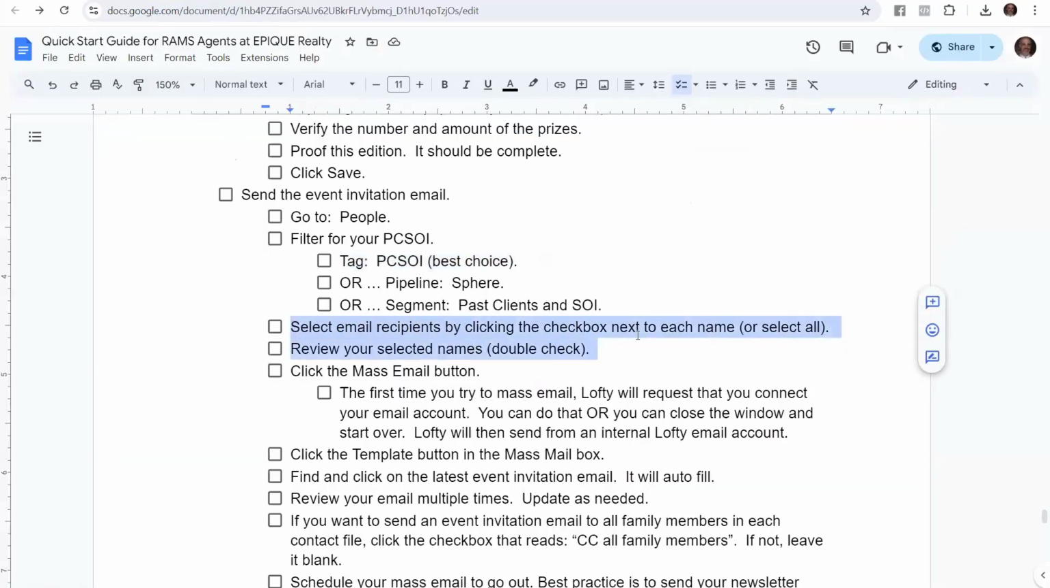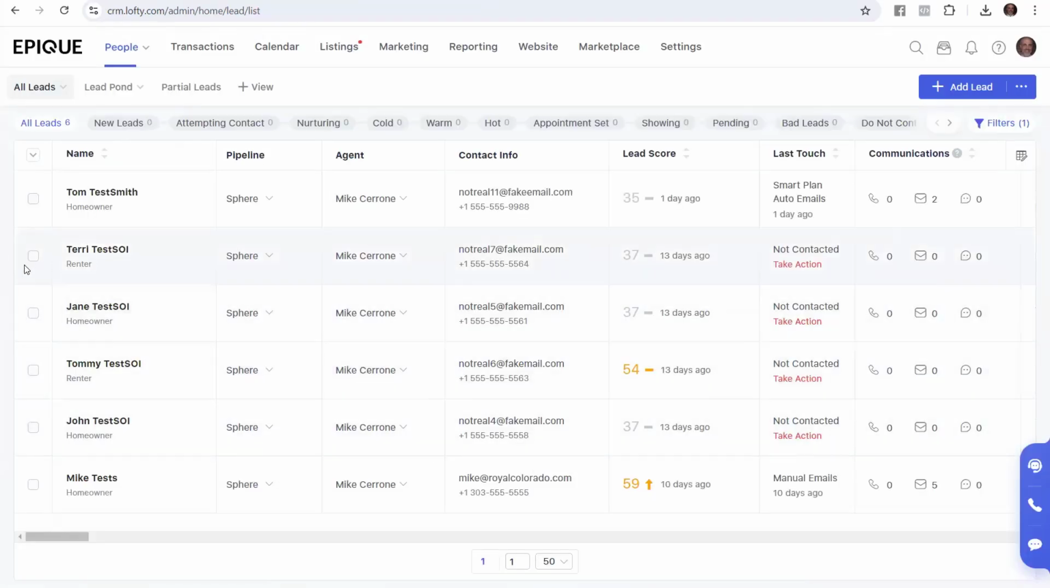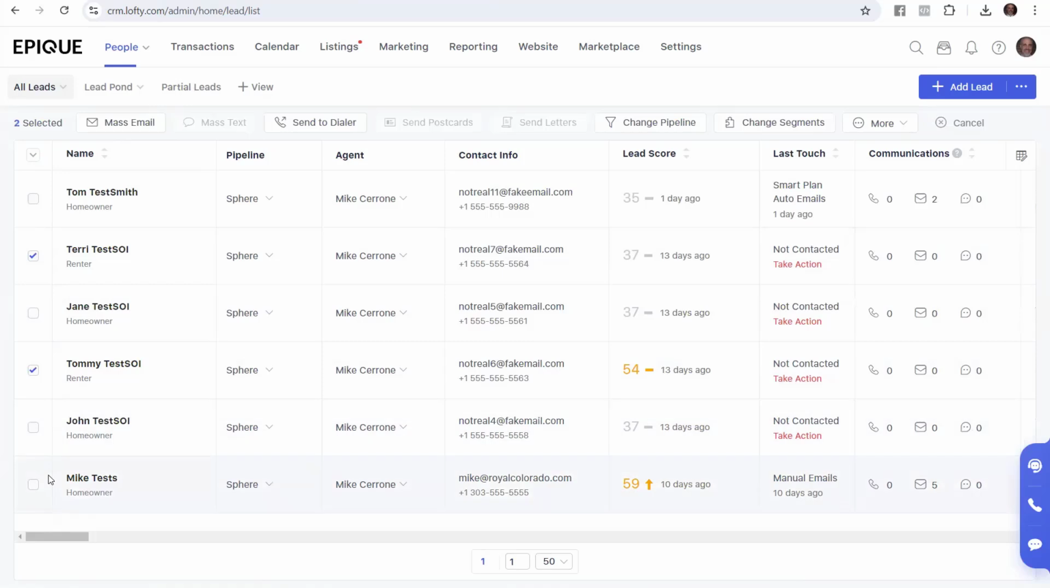It says, hey, select email recipients who this is going to be sent out to by clicking the checkbox next to each name or selecting all. So you could do this one and this one and this one. You know, you could check them one by one. But if you have a big list, probably want to hit this button up here, and it gives you 2 options. Do you want to do everyone on this page, or do you want to do everyone that's ended up as a result of your filter? And we're going to pick the second one.